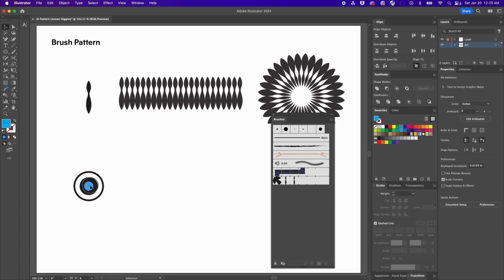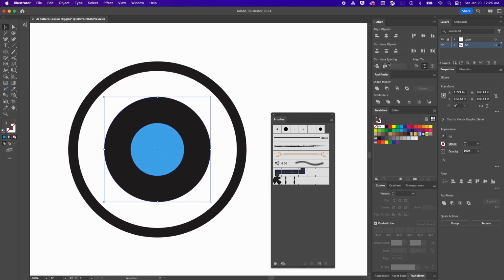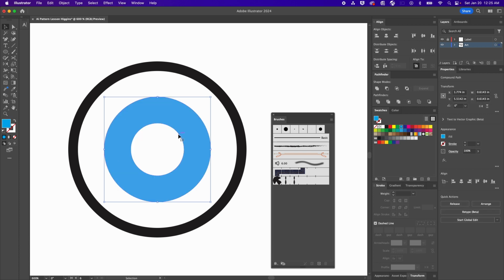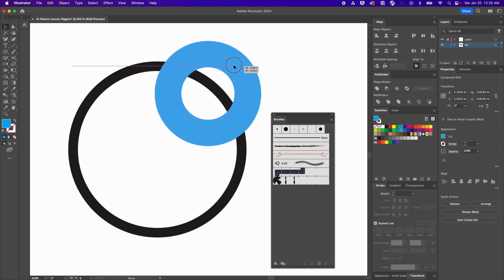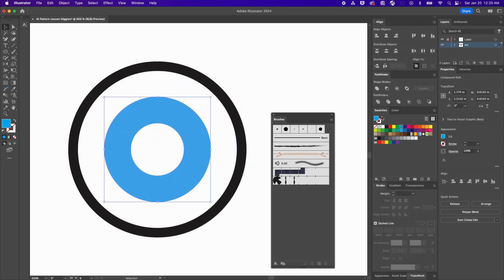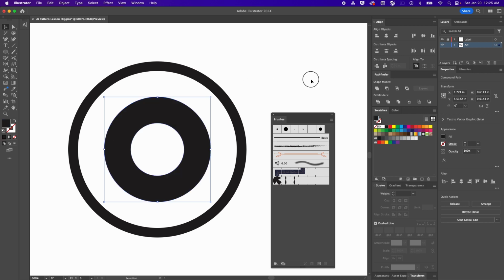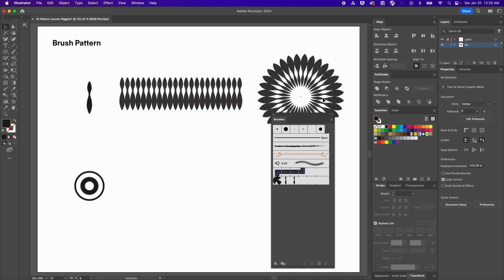I'm going to select this blue circle and this black circle. And we're going to use the Pathfinder tool again. But this time we're going to use the Exclude tool right here. So if I click that, you'll see it's actually cut out the one shape, and now I actually have a hole in the middle of this circle. I'm just going to change it to black for our pattern. But you can see there's a lot of different useful cases for these different modes in Pathfinder.